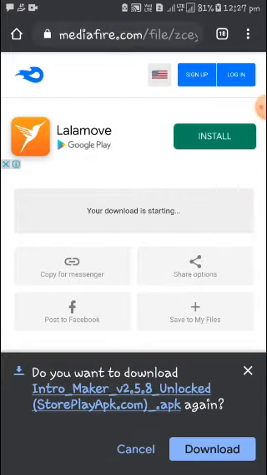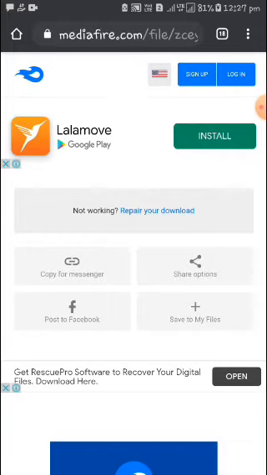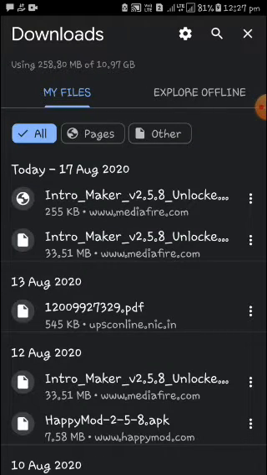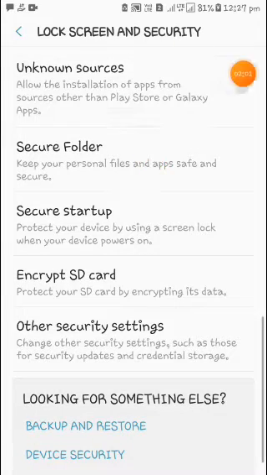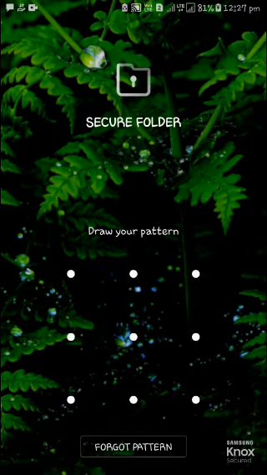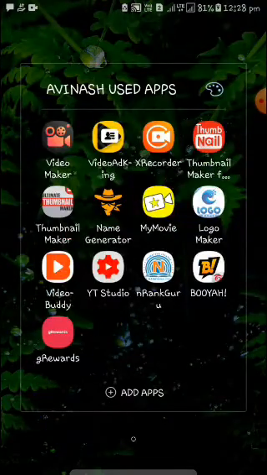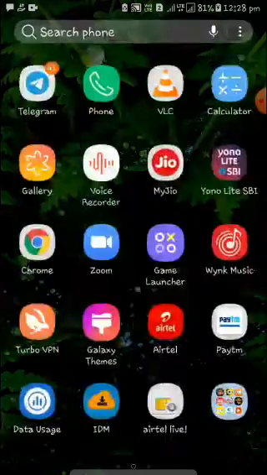I have already downloaded it, so I click cancel and go to downloads, guys. As you can see, Intro Maker has been downloaded. Click on it and give the settings permission, guys, it's not a harmful application, and click on this and just download it. So guys, as you click on it, it downloads and it installs. Just open that application, I'll show you.